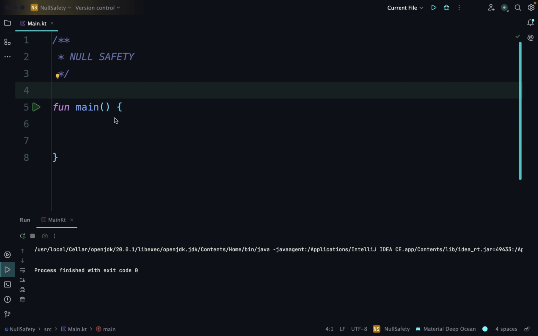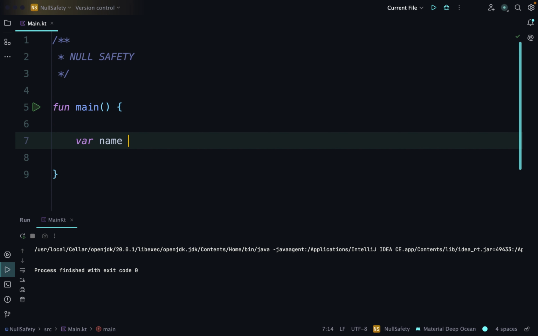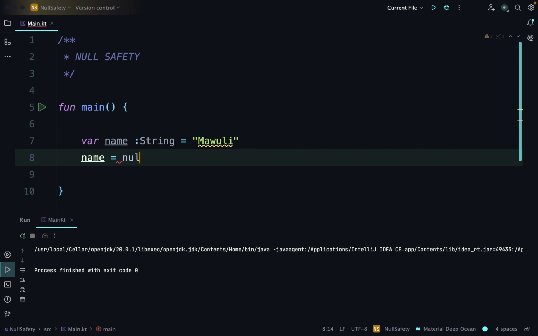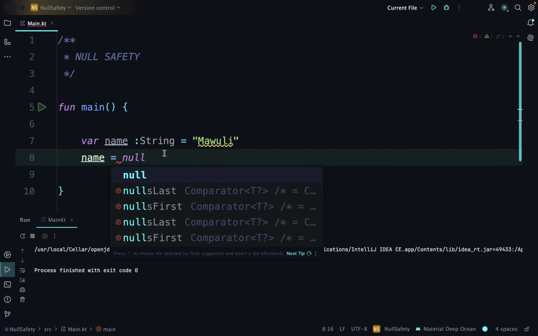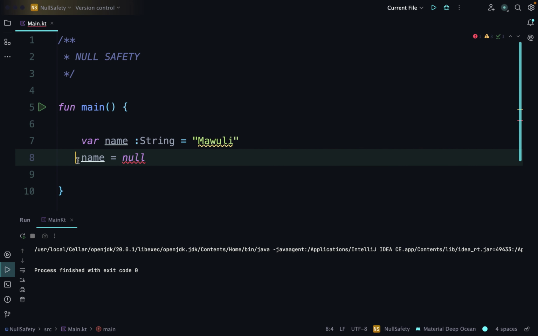For example, when you create a variable, say name, and you give it a type of String, and you give it a value of Maoli. Here, the name variable is a non-nullable String. If you try to assign null to it, Kotlin will give you an error. So we got an error because it's non-nullable. Let's look at a nullable variable.